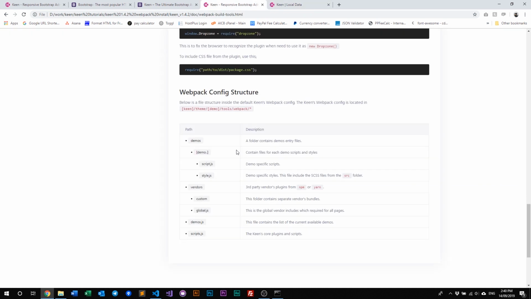So just to run through how the Webpack structure works. Within each demo we have scripts and style.js. Basically, scripts is just to run specific demo scripts, and styles is to run certain demo-specific styles that are included from the styles folder.